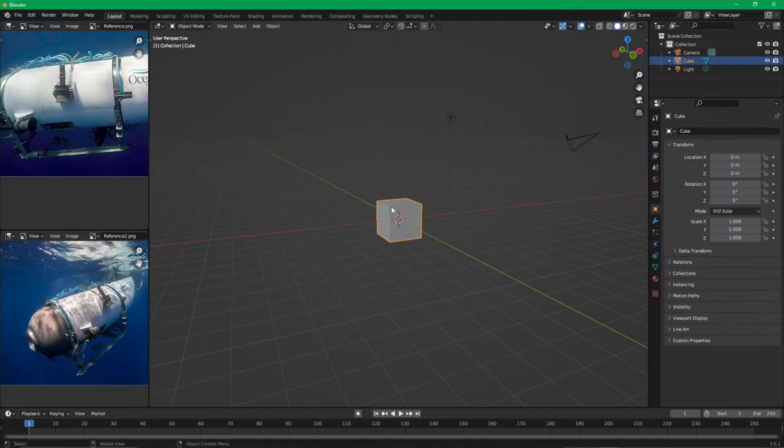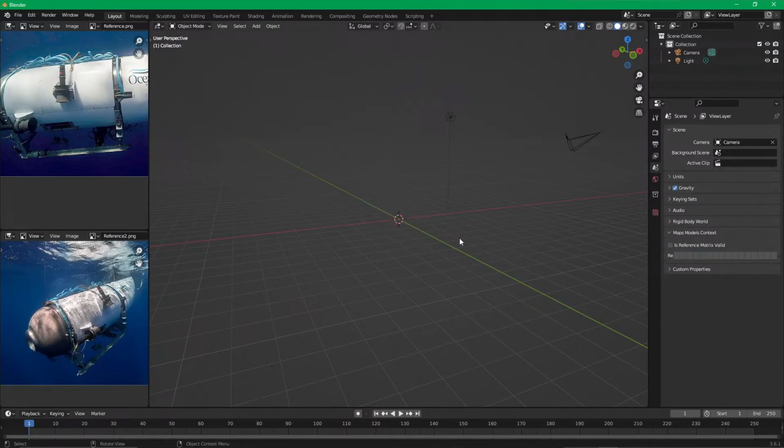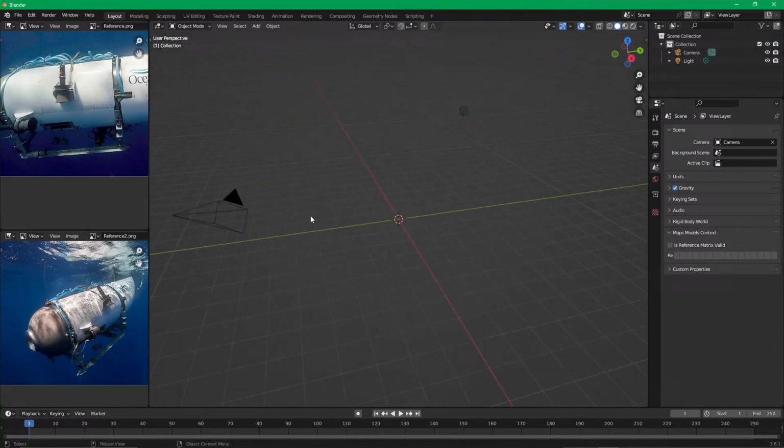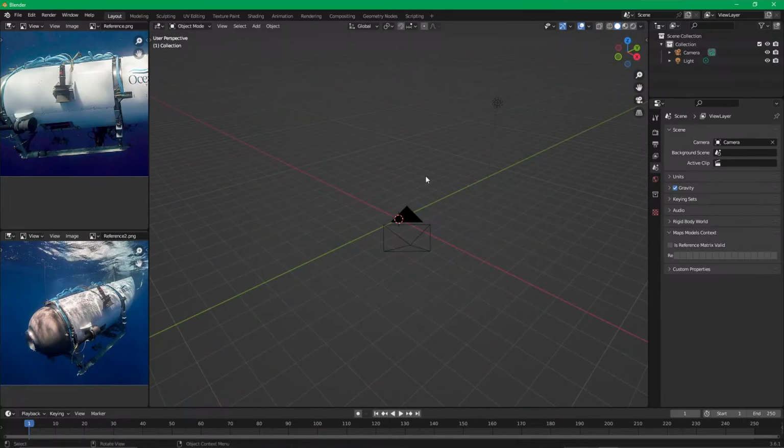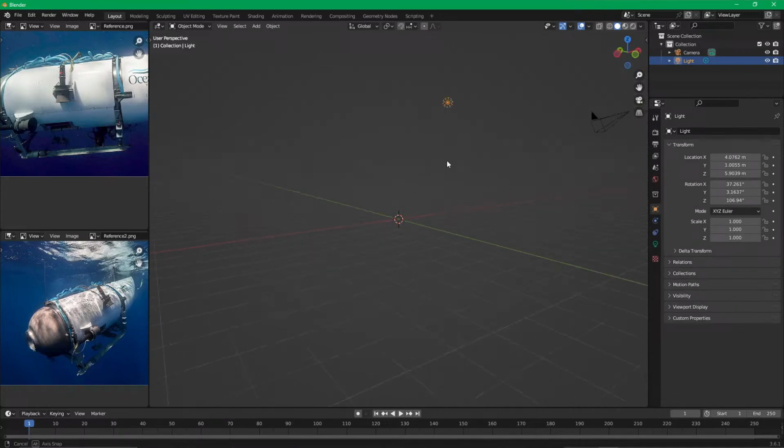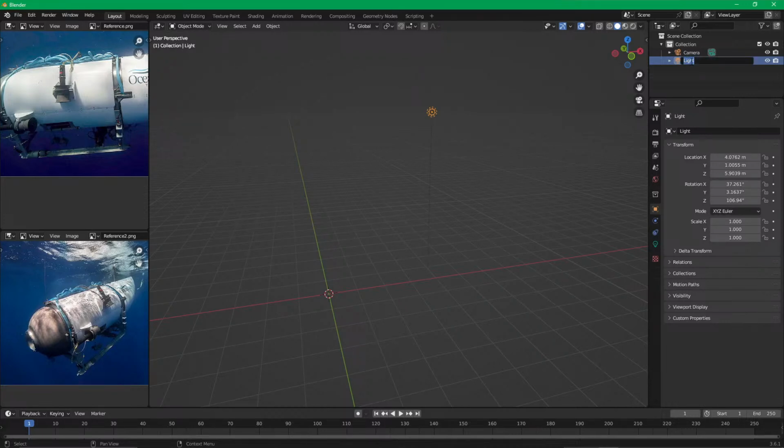First things first is I'm going to hit X, select this, and then hit X. We don't really need the camera at this point in time. Can always use the sun or the light. We'll just call this, click it once, twice, sun.